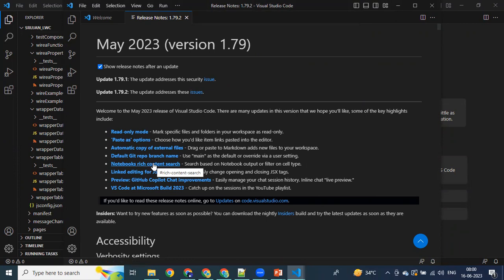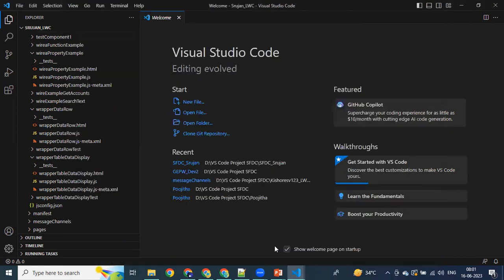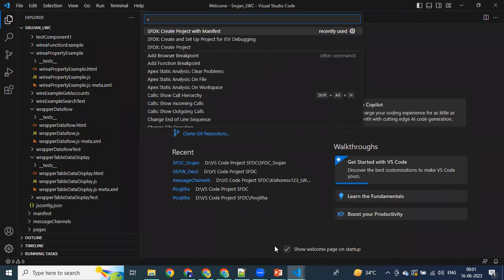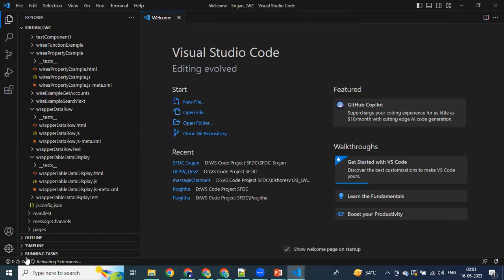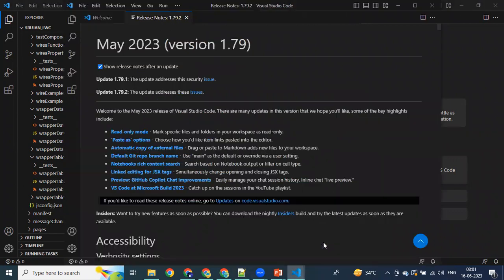Just a minute. First of all, to create any project in VS Code, we have to run SFDX: Create Project with Manifest. It is still activating the extension. Yes, I have to update this one. It may take time.